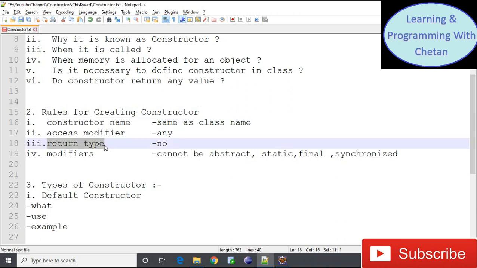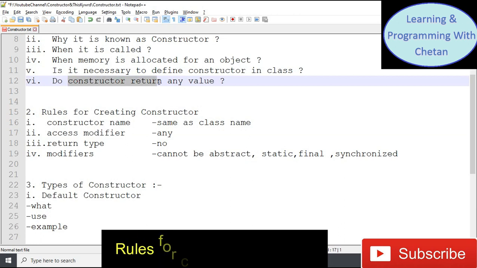Now our next rule is related to the return type. Our constructor must not have any return type. Now the question might arise in your mind: as a constructor does not have any return type, then why is it returning a value? My dear friends, it's true that a constructor doesn't have any return type, but a constructor always returns a value, and that value is the instance of our class.